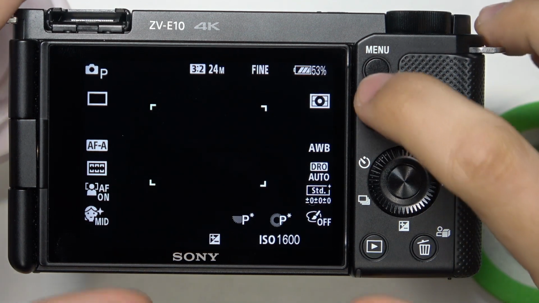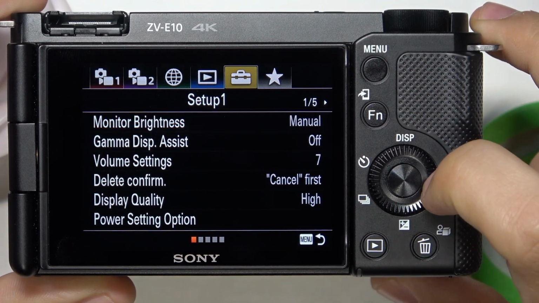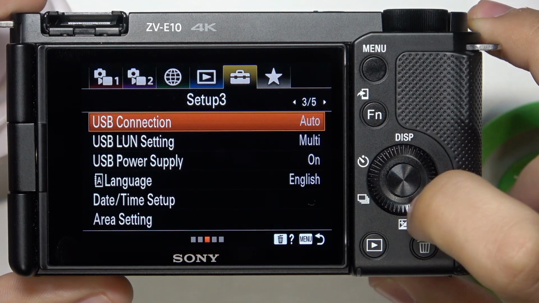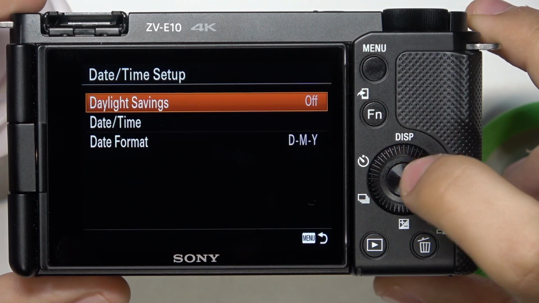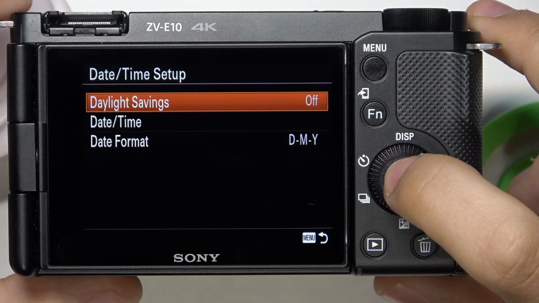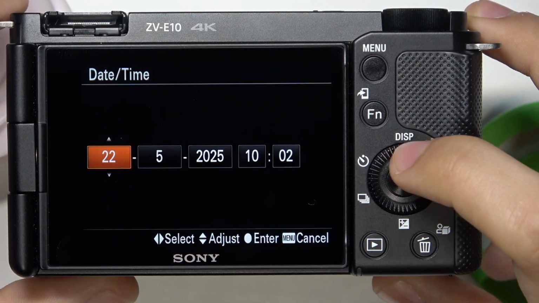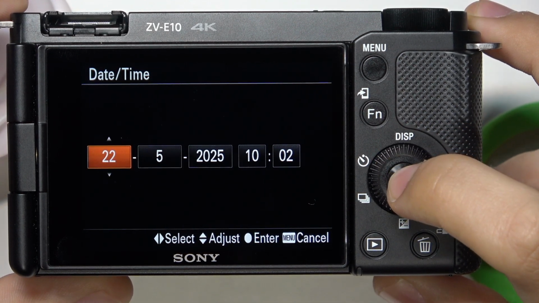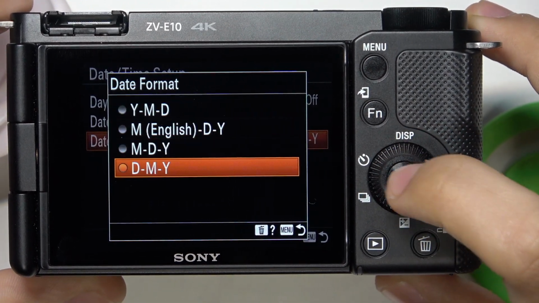First, what you need to do is open up the menu, then go to the 5th tab, then go to the 3rd page, and there it is, date, time, setup. Now you can choose if you want to have daylight savings on or off. Now you can choose the date and time, and you can change the date format.